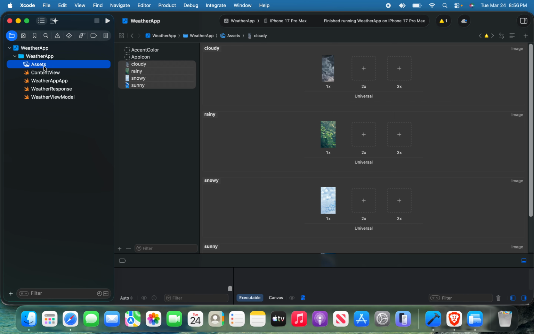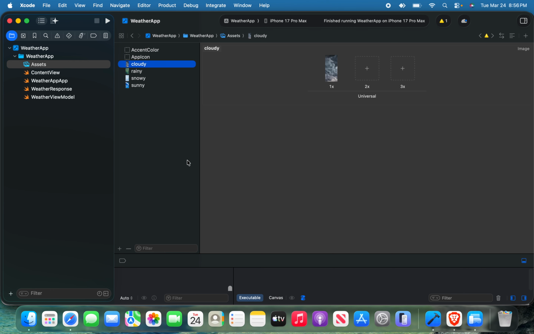Here are the 4 images I have used: the cloudy, rainy, snowy, and the sunny. Let's run the project for now.